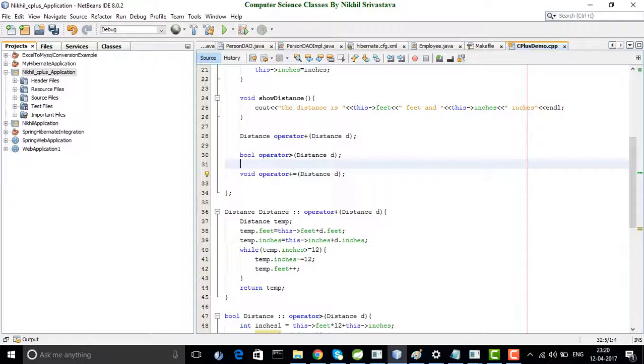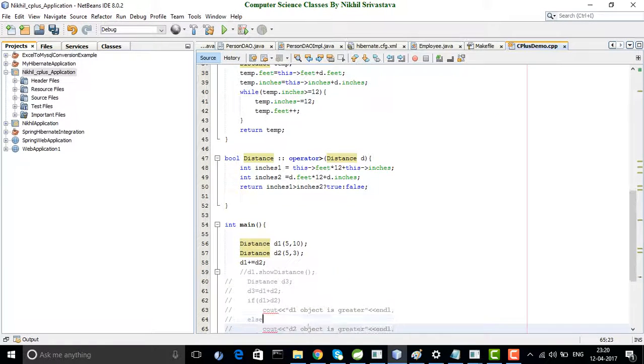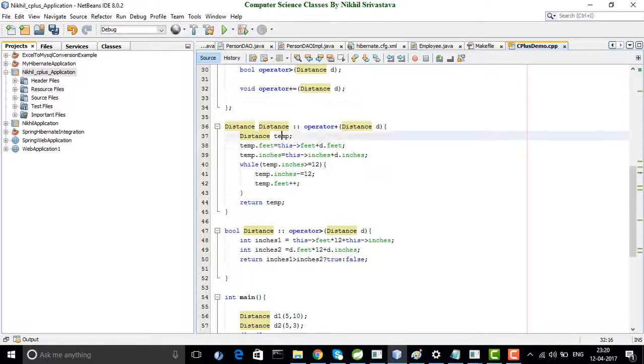Why is the output in this case void, and why was the output in the other case Distance? If you are overloading the plus operator, the output is Distance, because when you perform the addition of d1 and d2 and put it into d3, the result of the addition was being passed to d3. So you needed to create a temporary object of type Distance and return it. That is why the return type is Distance when you overload the plus operator.